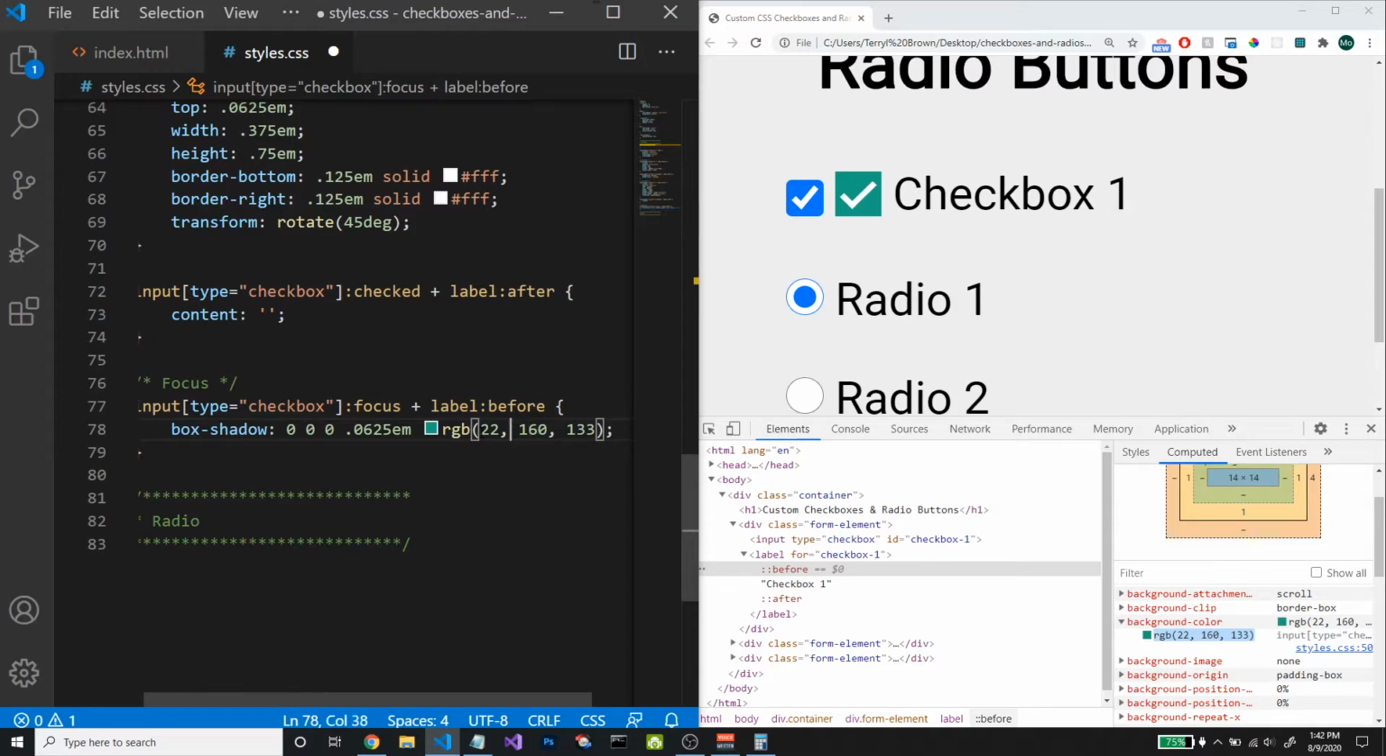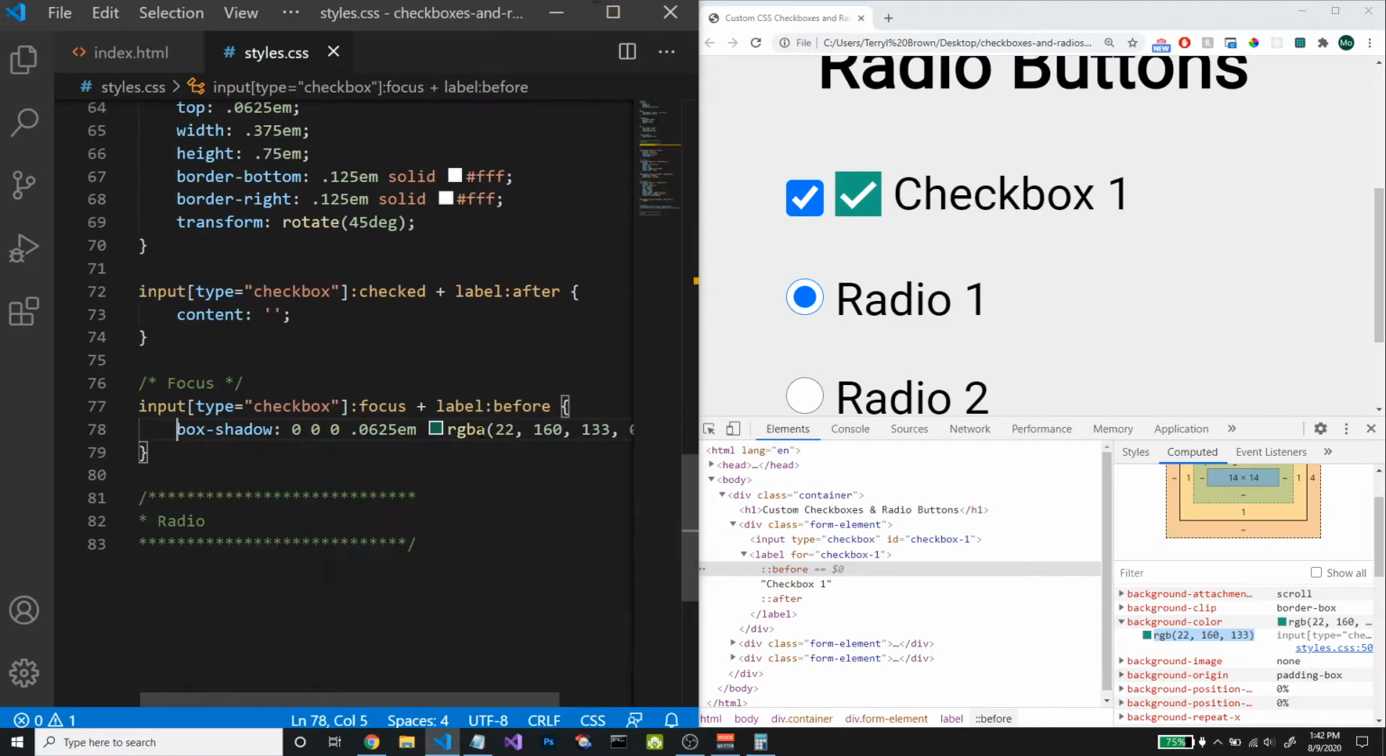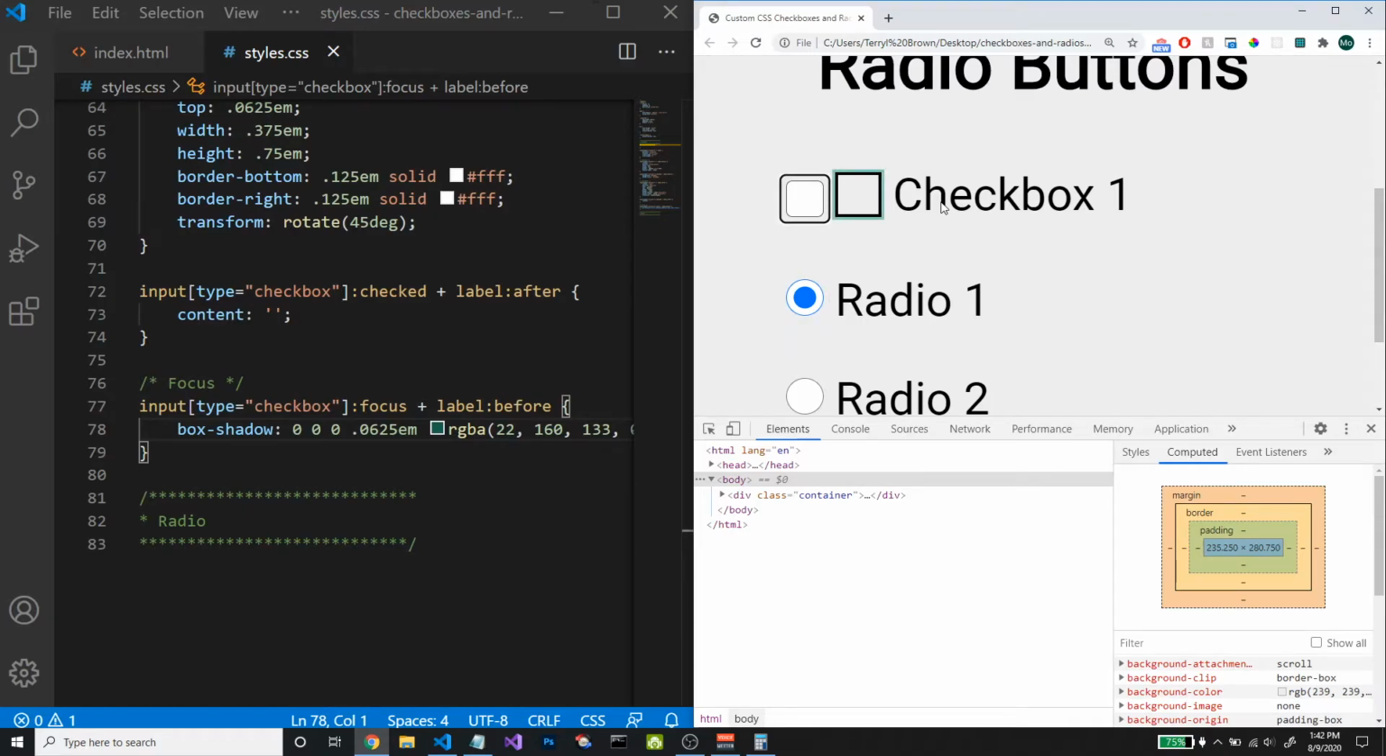And we want to add the A to this. It'll give us the ability to add some opacity, which we're just going to put 0.05. My typing is terrible right now. So if we refresh, now we can see we're getting that nice greenish border on this element when it's focused.